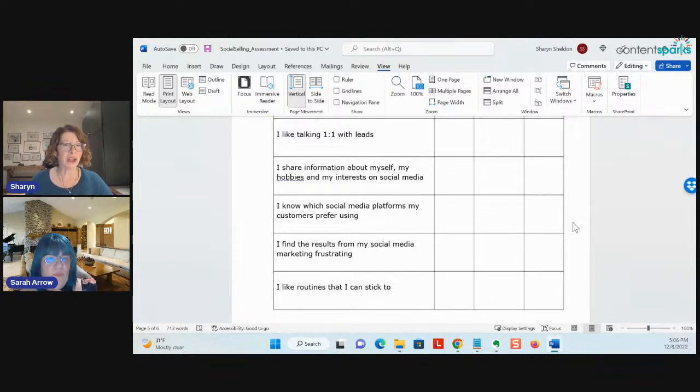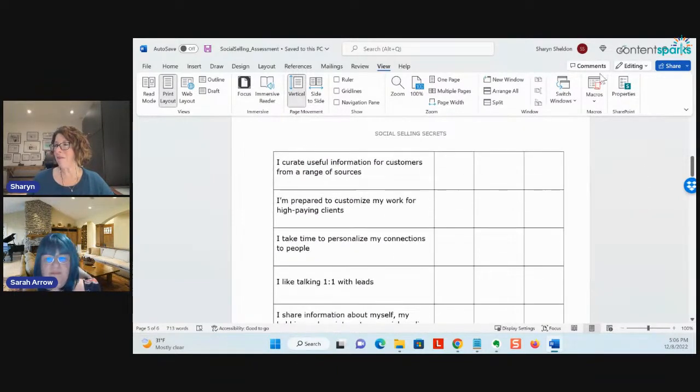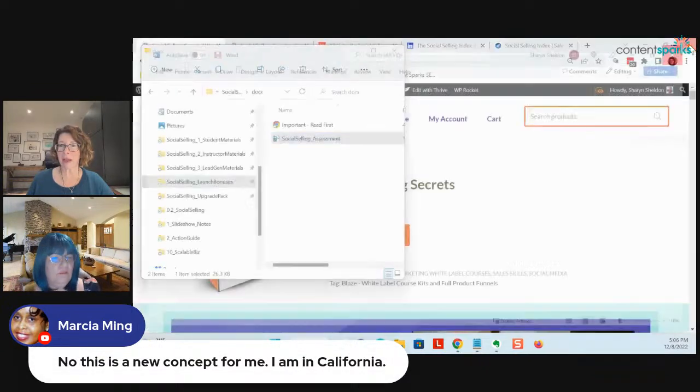So this is something you could also offer to people on social media who are leads and interested in social selling. Say, oh, I have this, it's going to be helpful to you, and have them go through that. So this is really great. And it's also in Canva.